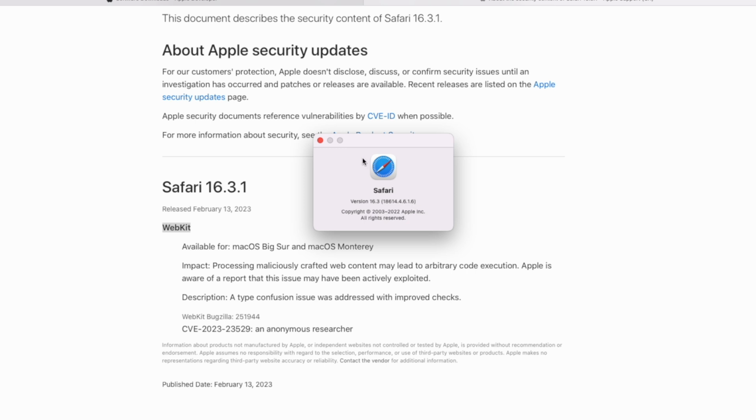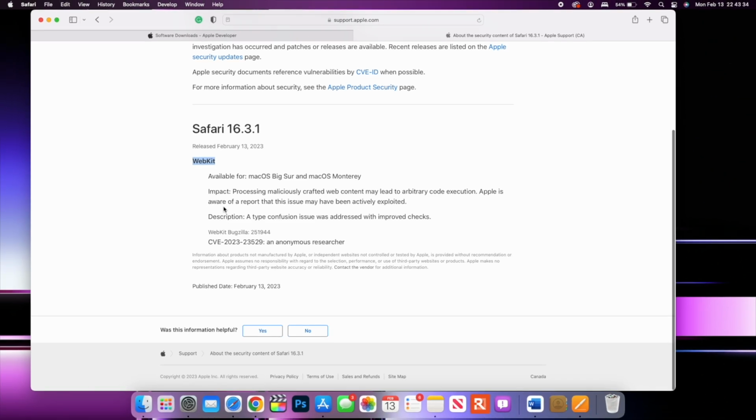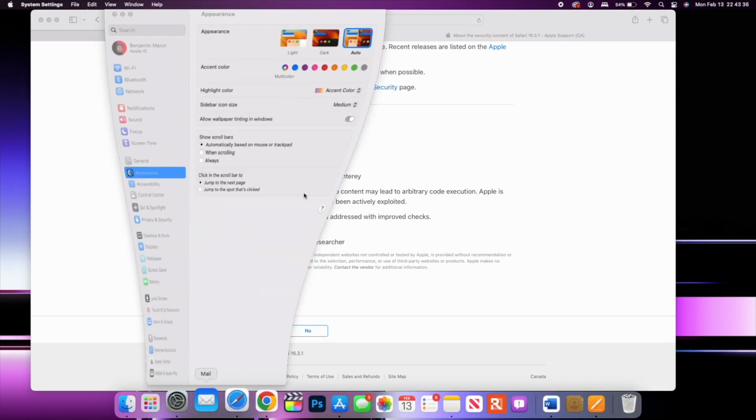So I'm not sure what's going on. I need to research more into it. But if you do have Safari 16.3.1, let me know if there is any issues that you would like to report with this update.